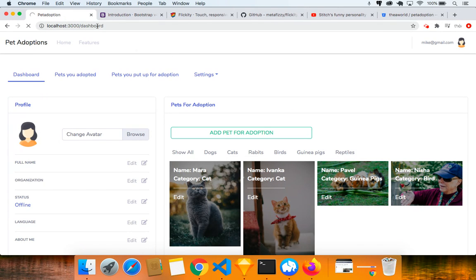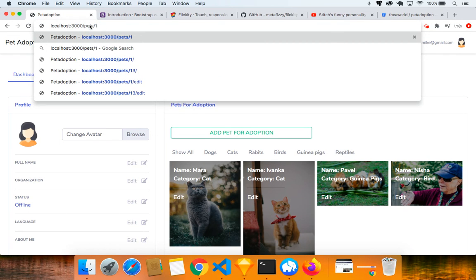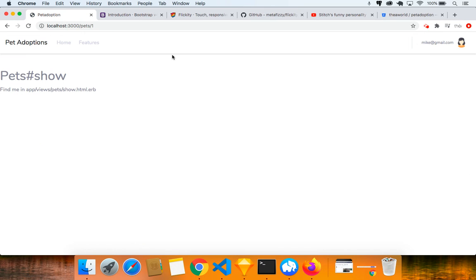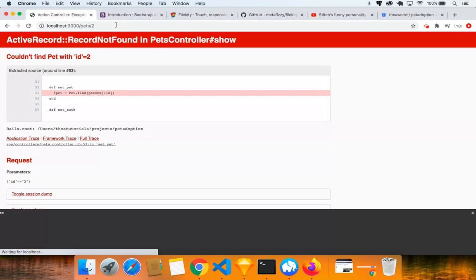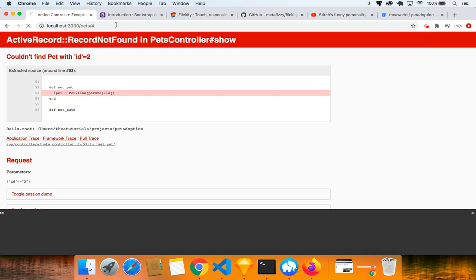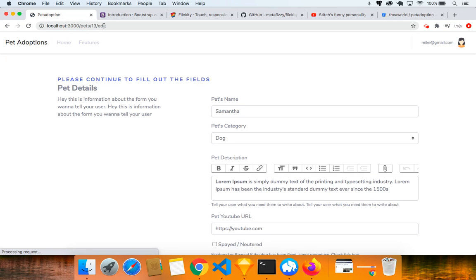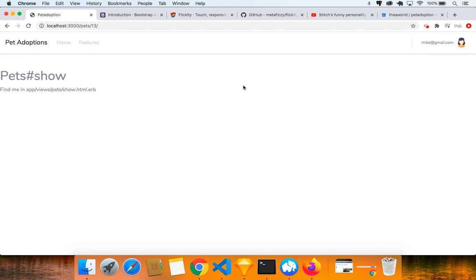So now what we're going to do is go to the pet. I'm going to use pet ID number 1. Obviously you want to open your database and find out which IDs you have. So if you go to pets/1, for me it's nothing. But that pet ID exists. If I go to number 2, because my number 2 doesn't exist, I'll get an error. So you want to make sure you get a pet ID that exists. If it doesn't exist, create a new pet. Like my number 13, for instance, hang on, number 13 exists, and this is the show page.